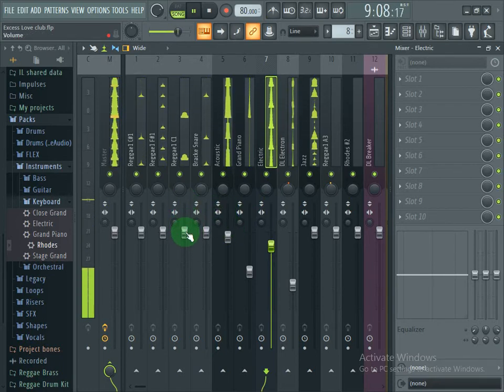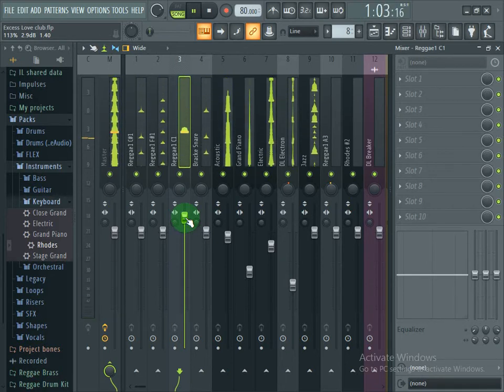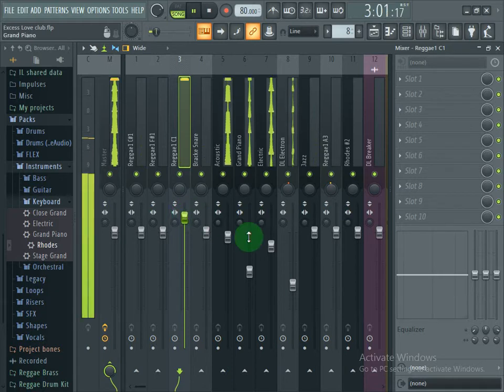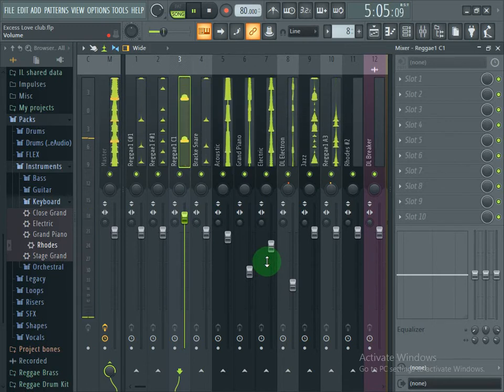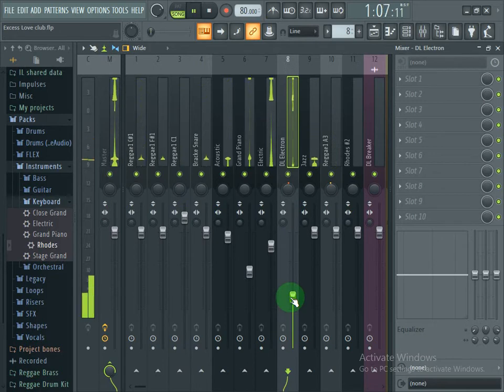Now this is the reggae drum, okay? We can add it a little more, so we can have some feel of reggae. Now we can reduce this a little more, okay? This is our loop.